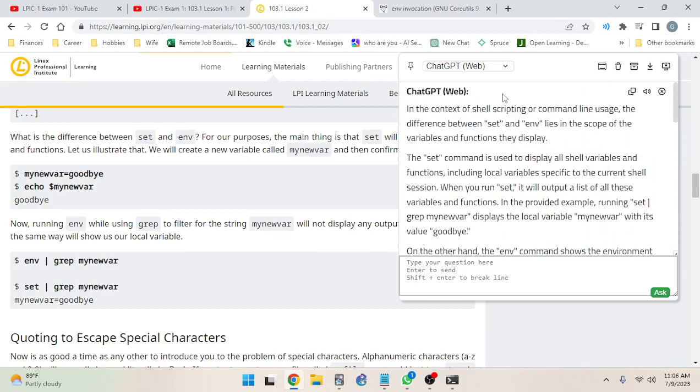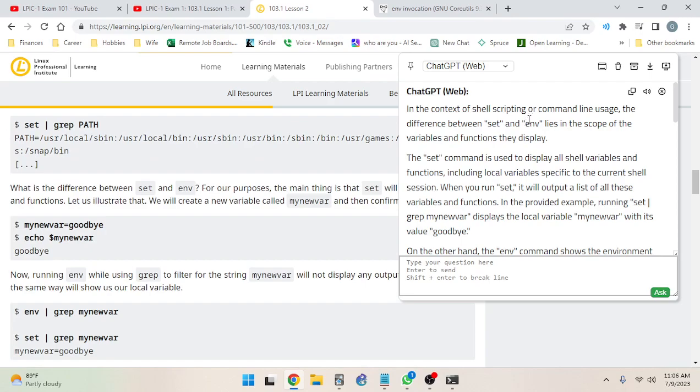And it looks like the default is pretty good as well. So let's read that. In the context of shell scripting or command line usage, the difference between set and env lies in the scope of the variables and functions they display.